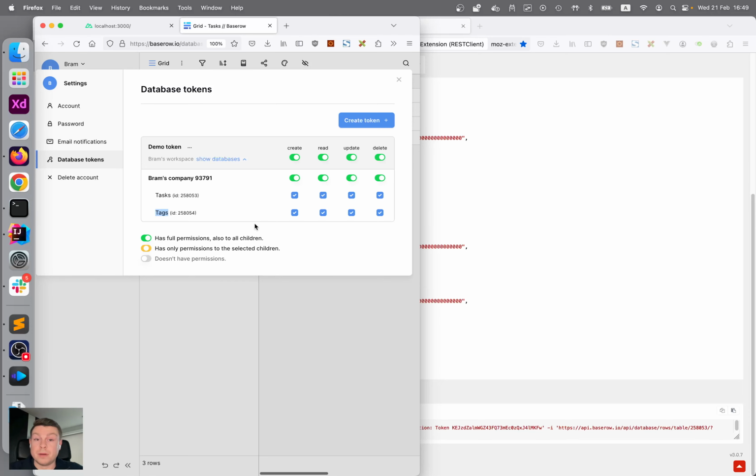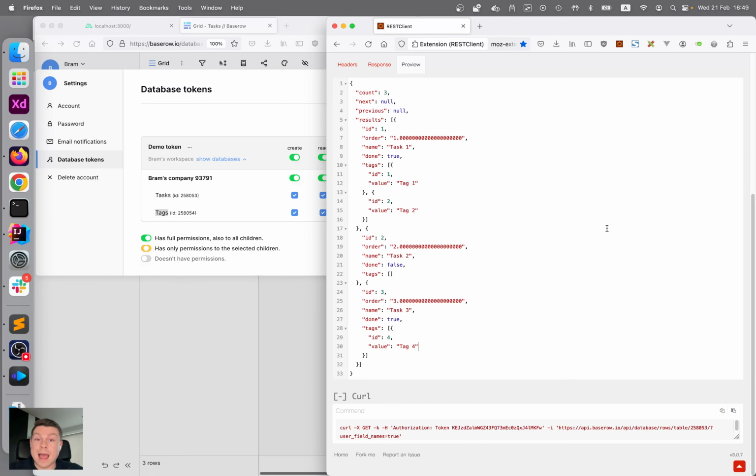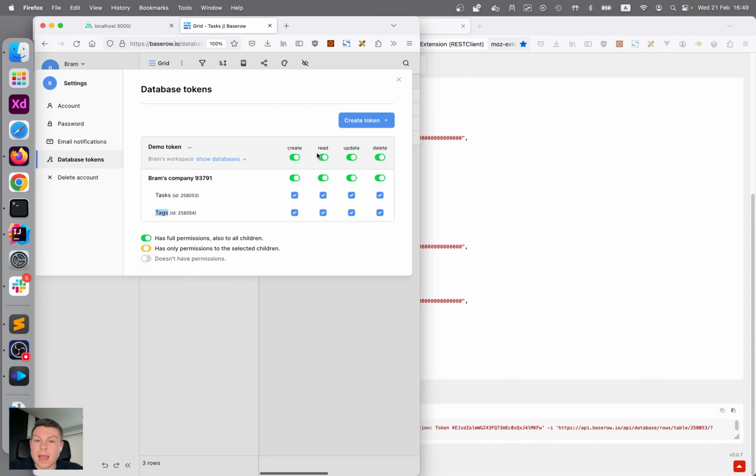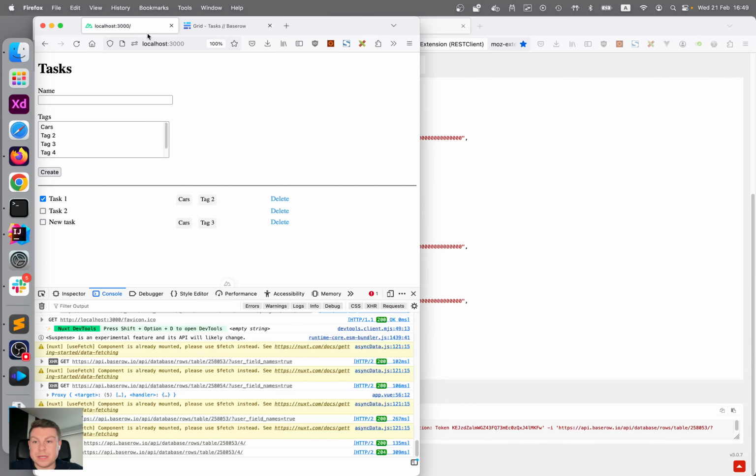So if you publish this in an app or in a website, if you publish the token somewhere, it means that everyone who has that token, and that token is publicly readable, will be able to create, read, update, and delete changes to all the databases in this table. That's not something that we need, because for our application, we just need to be able to create tasks, update tasks, delete tasks, and list the tags.